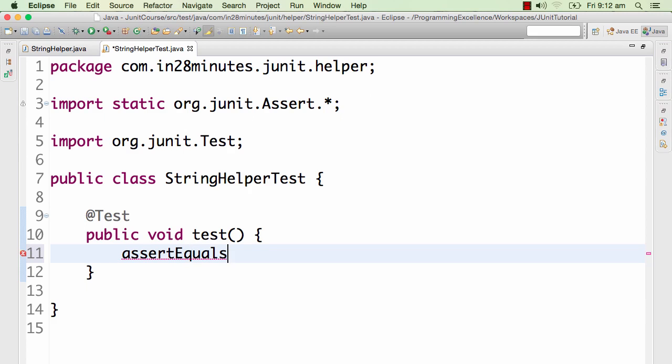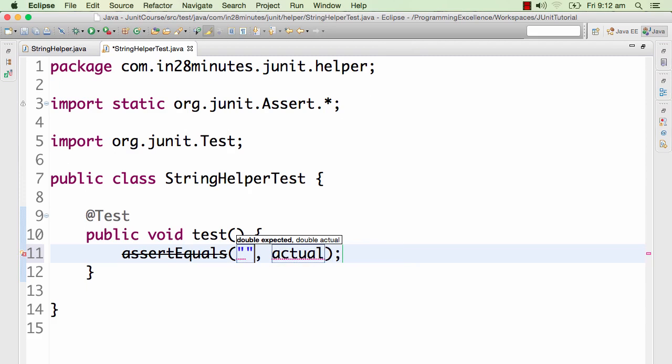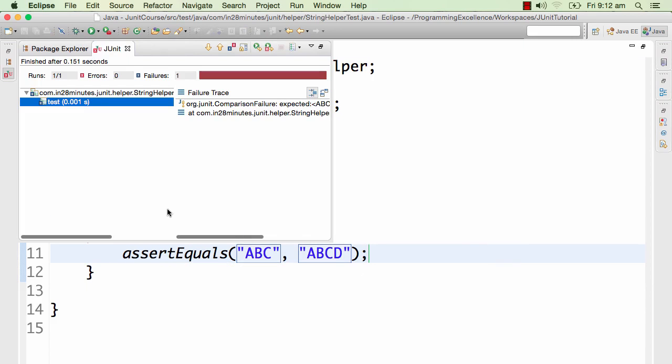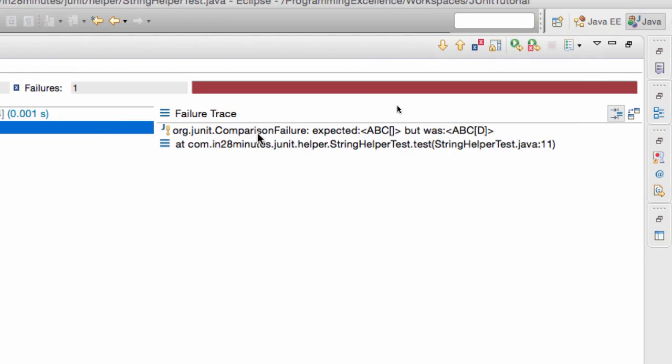Type in assertEquals and press Ctrl+Space. There should be a lot of suggestions coming in. I would want to compare whether two strings are equal. So I would say assertEquals("ABC", and I would pass in something else, "ABCD"). Now if I'm saying assertEquals ABC comma ABCD, let's see what would happen. Another test failure, another red bar. If you look at the message, it says expected ABC but was ABCD.